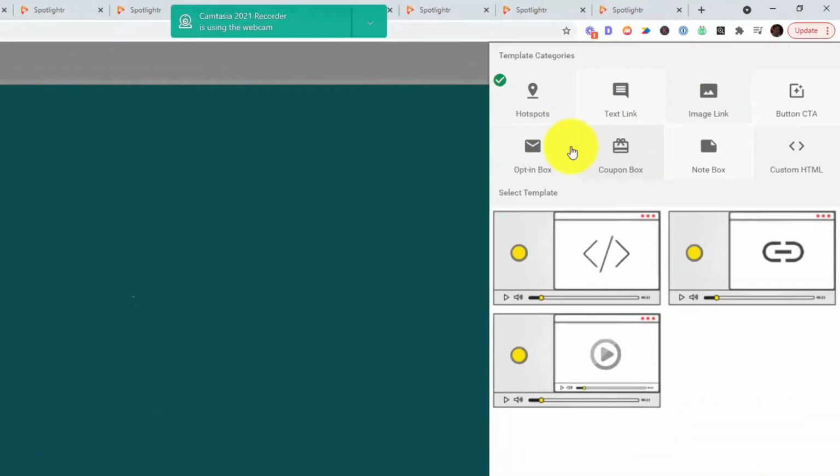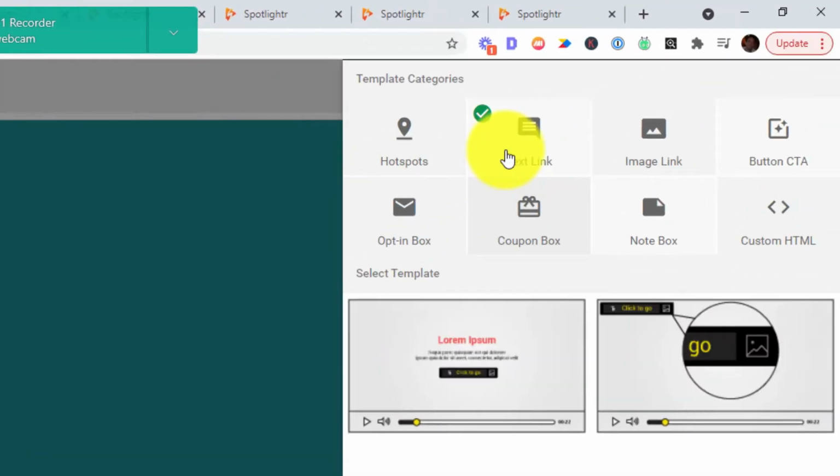Let's move over to our text link now. So the text link is just how it sounds. It's a piece of text that has a link that can redirect the viewer to another web page. We have 2 templates for that as well, full screen and a simple one.